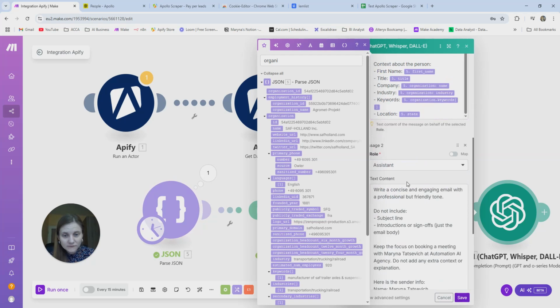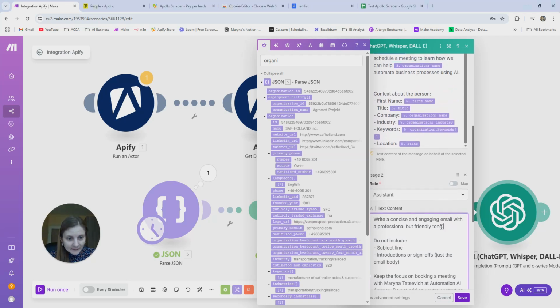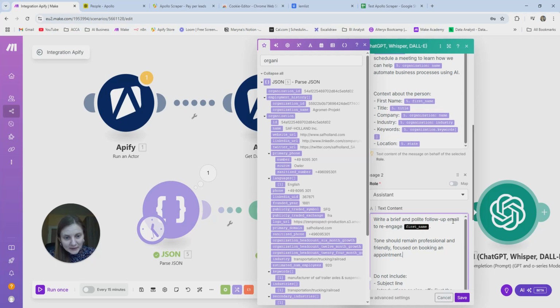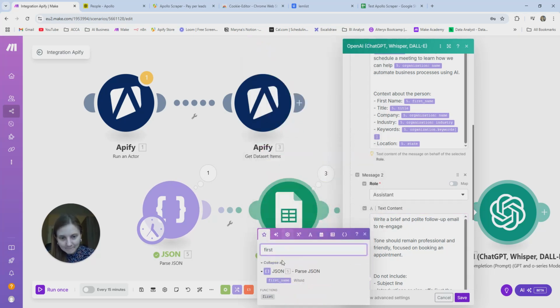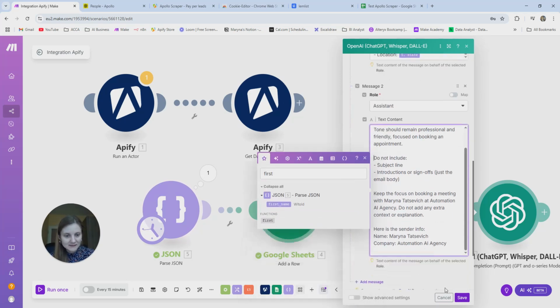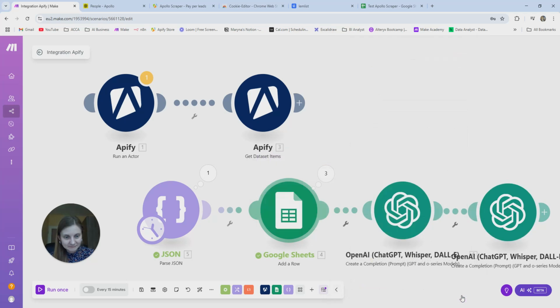Okay, and also for assistant, again, just a few changes here. Write a brief and polite follow-up email to re-engage first name. Tone should remain professional, friendly, focused on booking an appointment, and again, do not include all these details. Save. Okay, so now we are done with this.